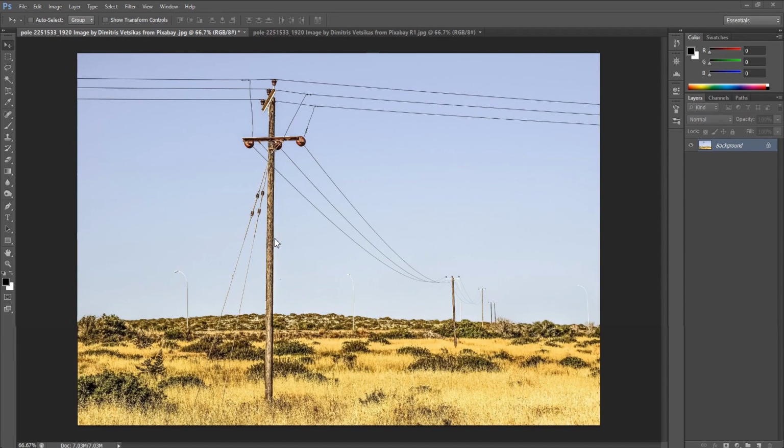Okay, now we are in Photoshop. Just look at this image. We have some wires and poles on this image. Today we're going to introduce some new tools to remove these unwanted objects from this image.